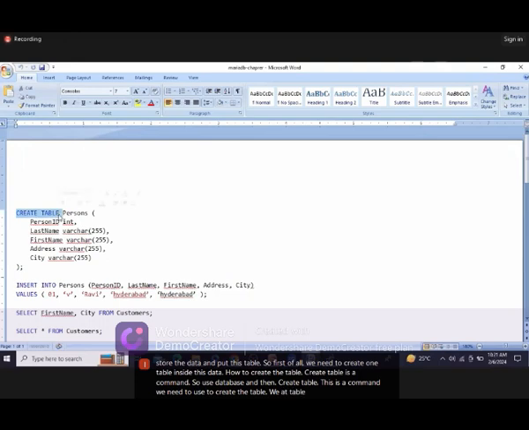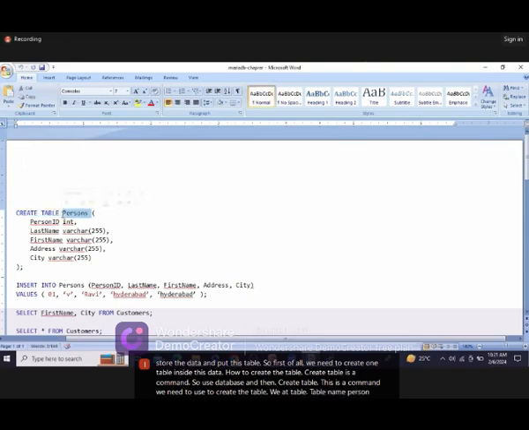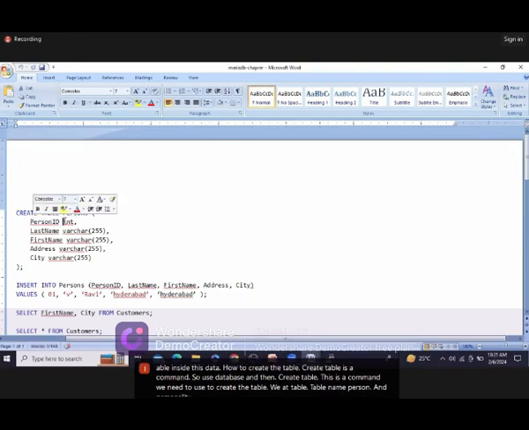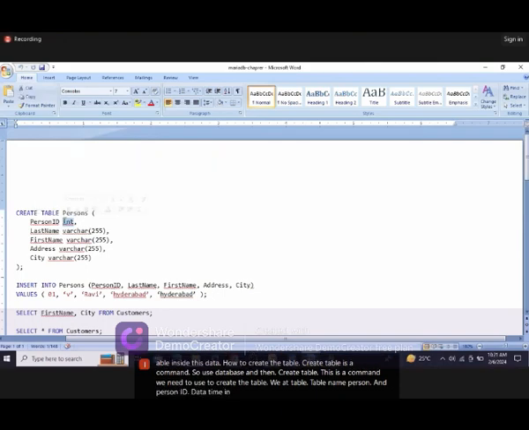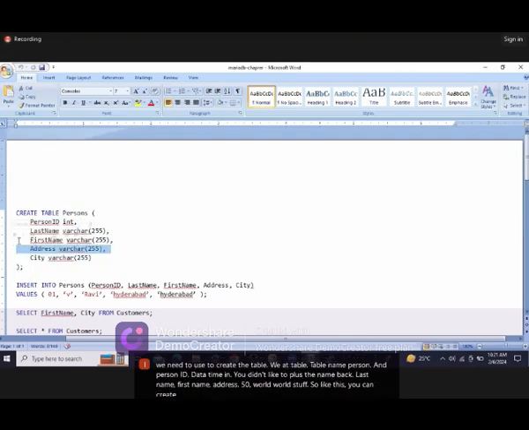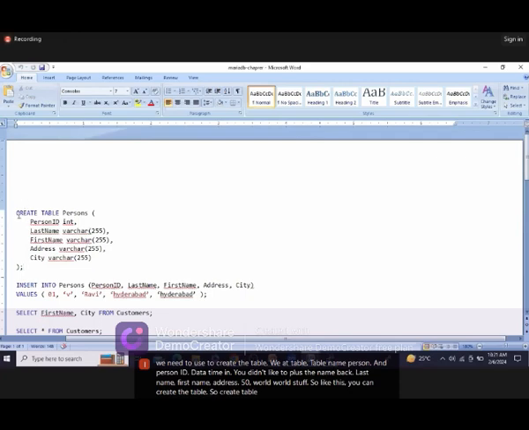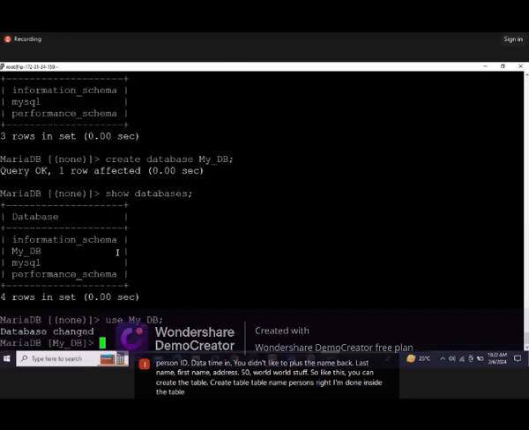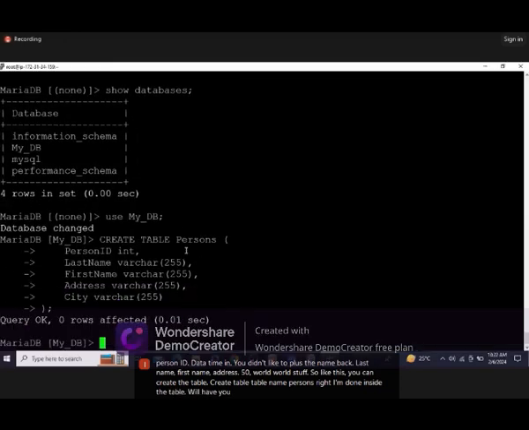Create table, table name person, right? And person ID, data type integer. Person ID usually we are going to use. Person name, varchar. Last name, first name, address, city, all those things will be there. So like this, we can create the table. So create table, table name person, right? And then inside the table, we'll have a few values. So one table got created inside the MyDB. So table name is person.